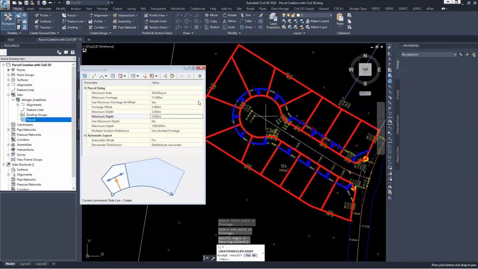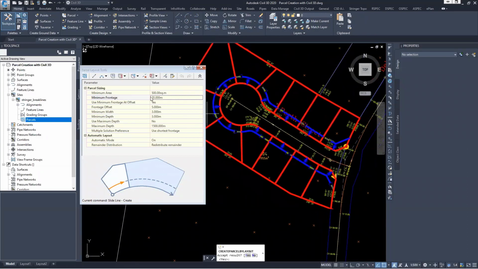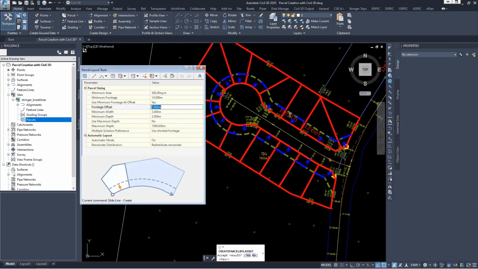But if I wanted to change it, I could come in here and go, okay, yeah, I want the frontage to actually be about 20. And it automatically updates to show you what they're going to look like. So you can just keep playing with this as you go. So I want the frontage to be 7 instead. Makes it a little bit wider to work with. I want the actual frontage to be 10 meters instead. It's going to split them up further.